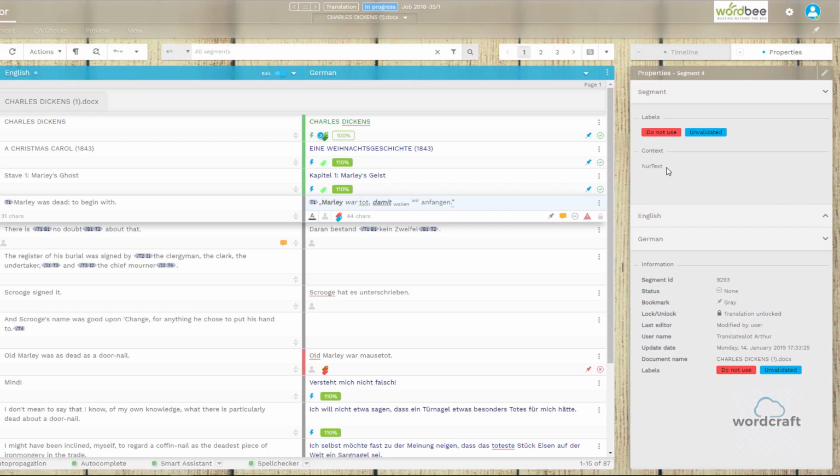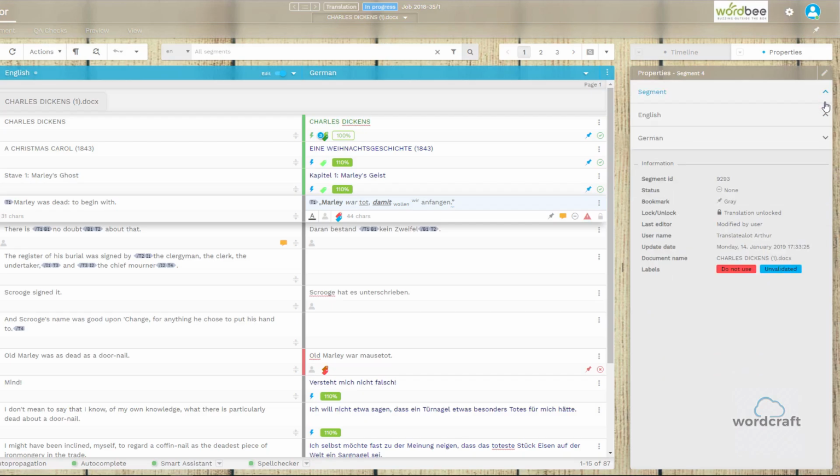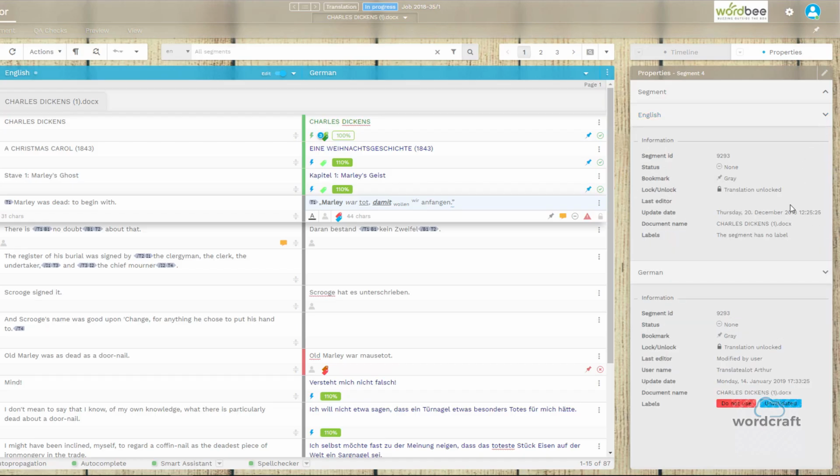Under Segment, you will see both the labels attached to the segment as well as any additional context that is given. The Context section is especially useful for translation of websites and apps. It can list the function of a segment, such as whether the text is for a website header, button, or plain text.